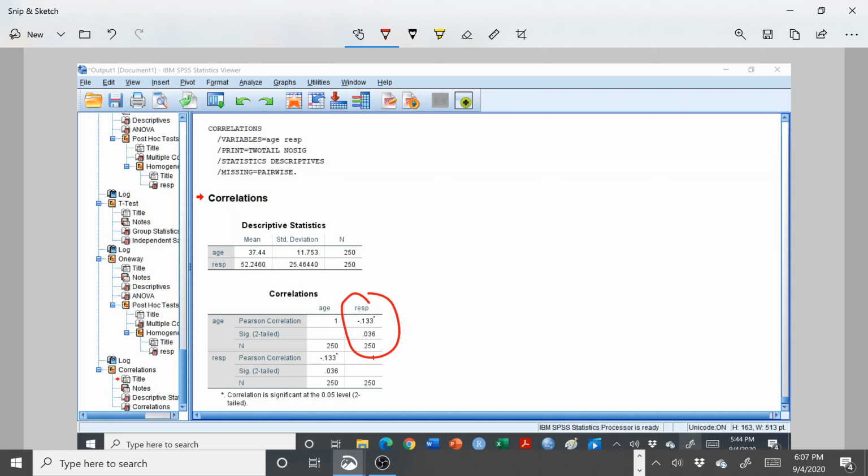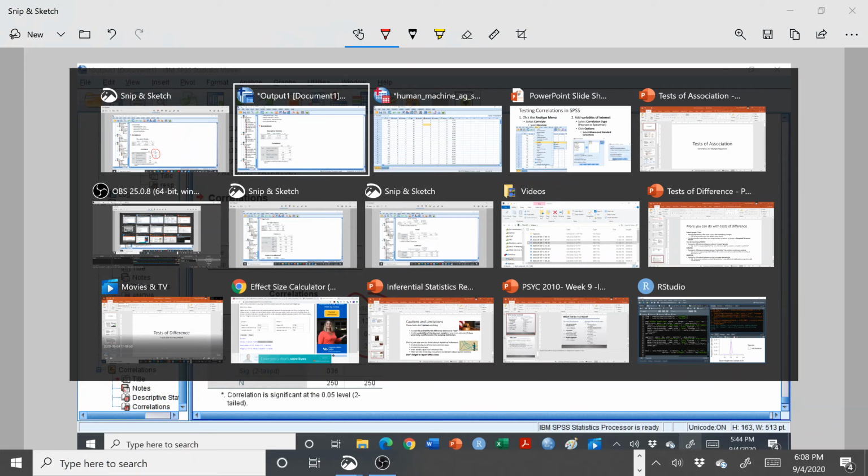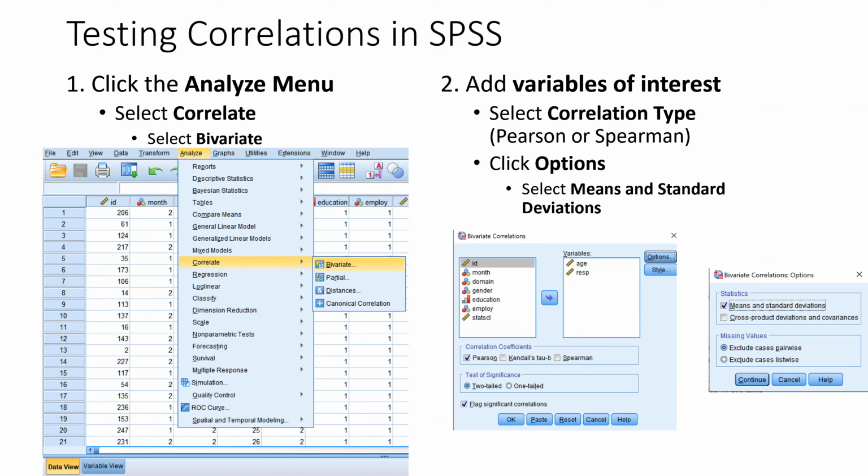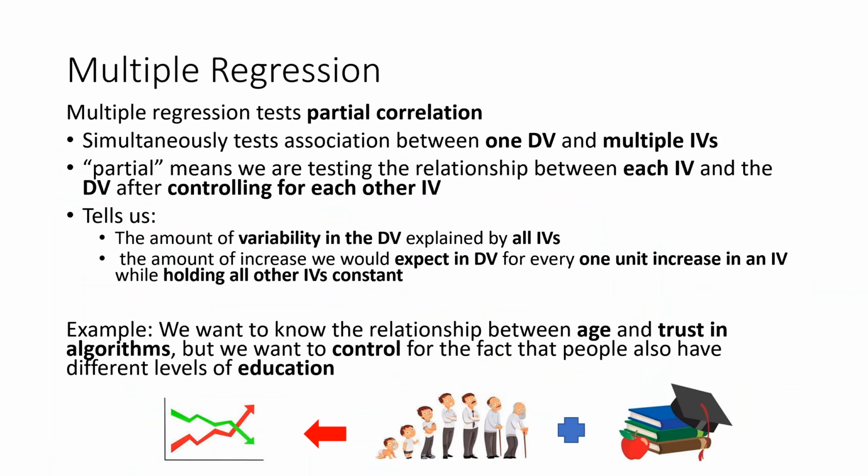So what this tells us is that the correlation between age and trust in algorithms is statistically significant, and it's negative. So as people get older, they tend to have less trust in statistical algorithms. So these are captured in screenshots for you on the slides for reference. And that's it for simple correlation, and now we can talk about multiple regression.